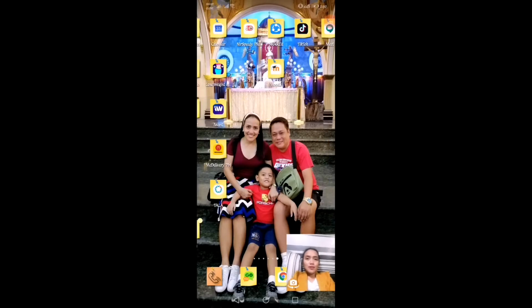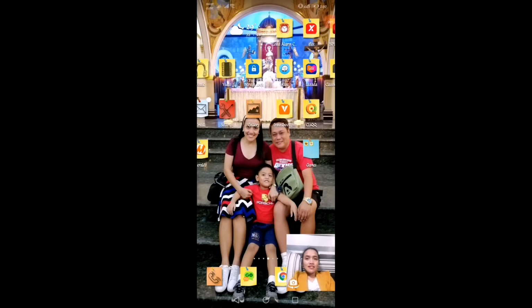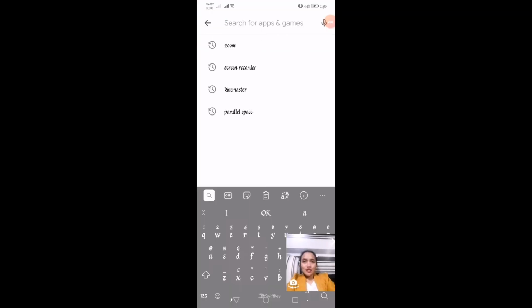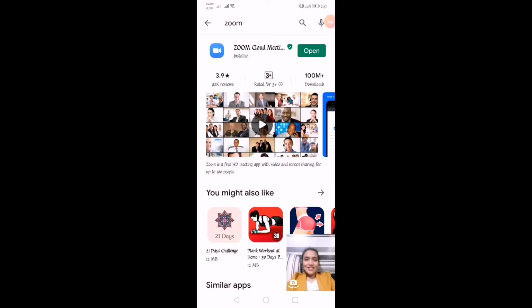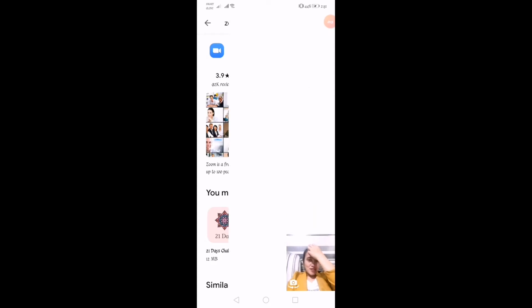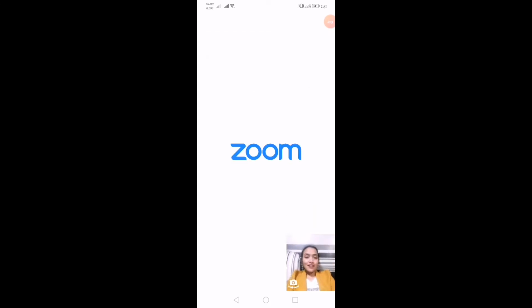So, syempre una, hanapin natin si application store at mag-download tayo ng Zoom. So, you just type Zoom and then click and then lalabas na siya. And then, you just click install. A few moments later. Okay, so install na siya. So, open mo lang yan, guys. Open lang po natin yan.